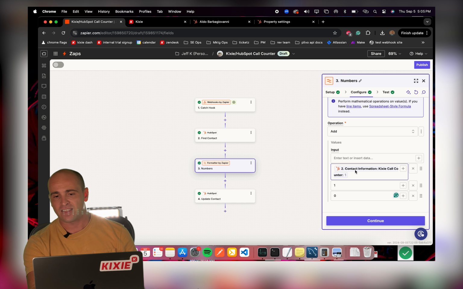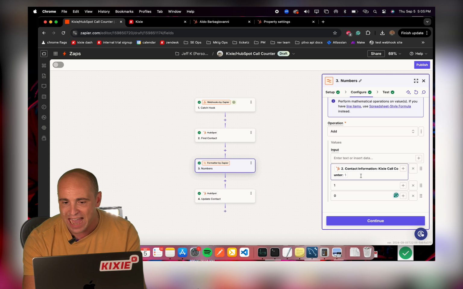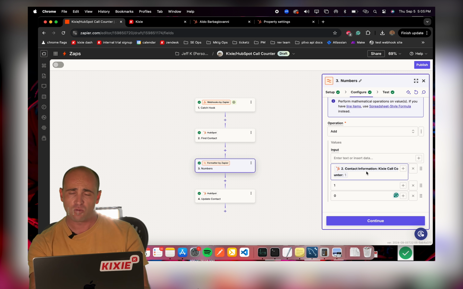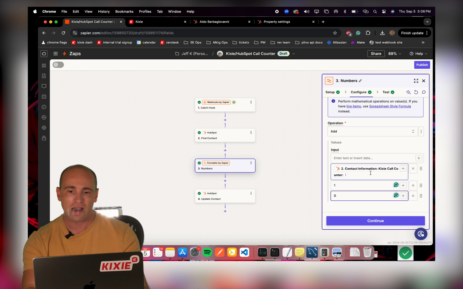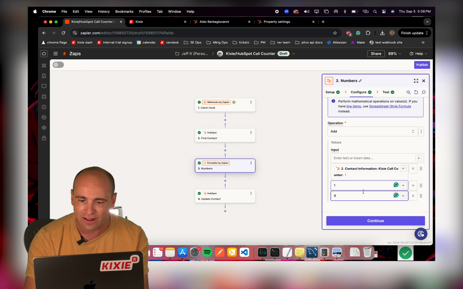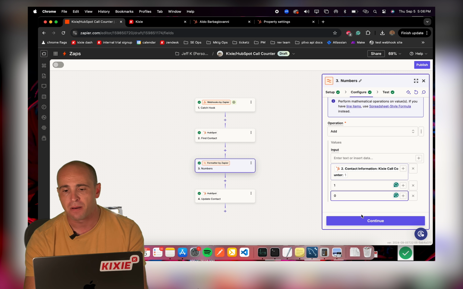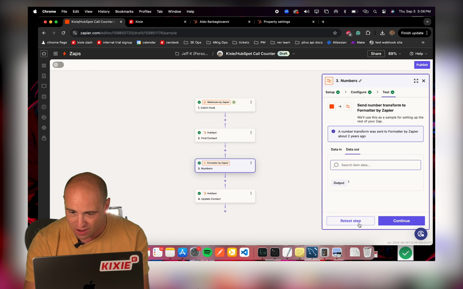So if I had no value in this Kixie call counter field, and then I try to add 1 to this no value, the operation will actually fail because it's 1 plus nothing. You would think that it would just make it 1, but it won't. So I want to add this 0 here. So now it's 1 plus 0 plus whatever is here. That way, if this is null, I can still add 1 plus 0 and get 1. But because this is 1 right now, let's find out what happens.